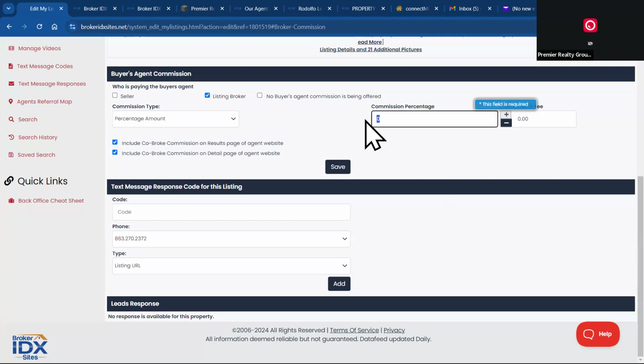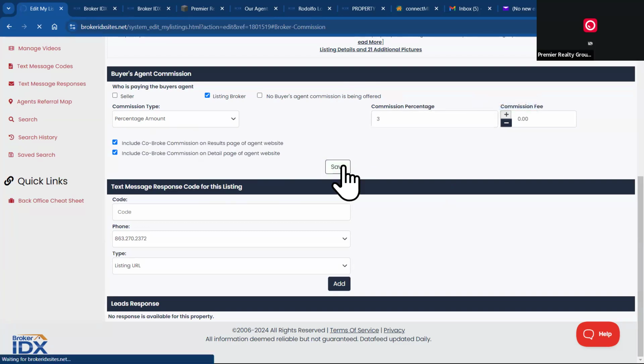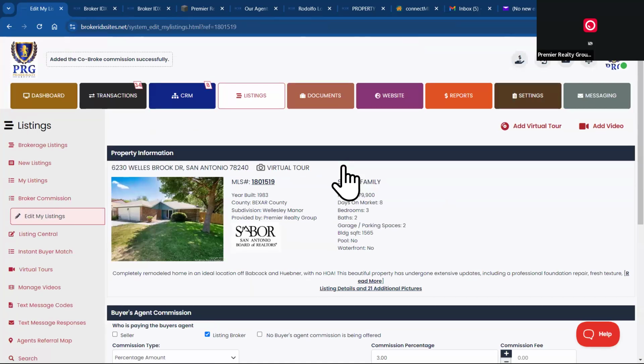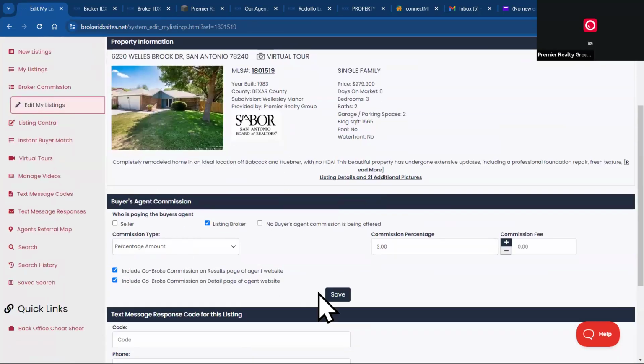We're going to revert this one back to this 3% that this agent is offering. These will already be automatically selected, so you just have to click save at that point. With that, this commission is now officially based on this agent's link.